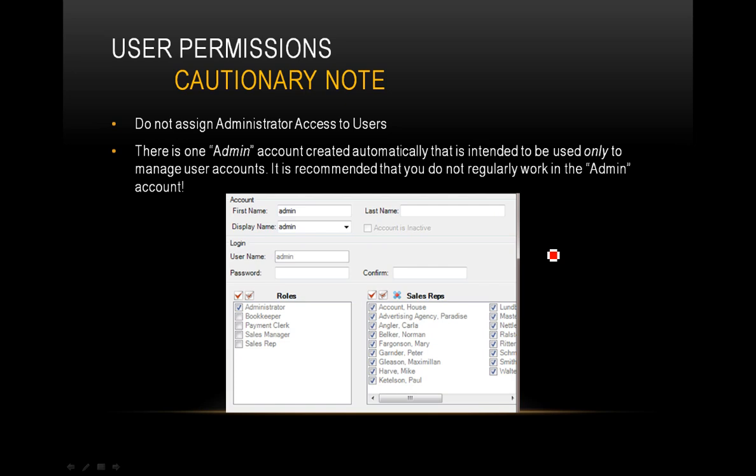So there's a cautionary note here. Do not assign administrator access to a user. There's one admin account, and it's created automatically, and it's intended to only be used to manage user accounts and to do some of the things that we said you need to only do under the supervision of Fake Brains technical support. So here's a snippet of the user screen, and we're showing the admin account. Notice everything is grayed out. They have access to everything: all sales reps and the administrator role, which is everything. And this is where you can go in and change the password, which we highly recommend you do.